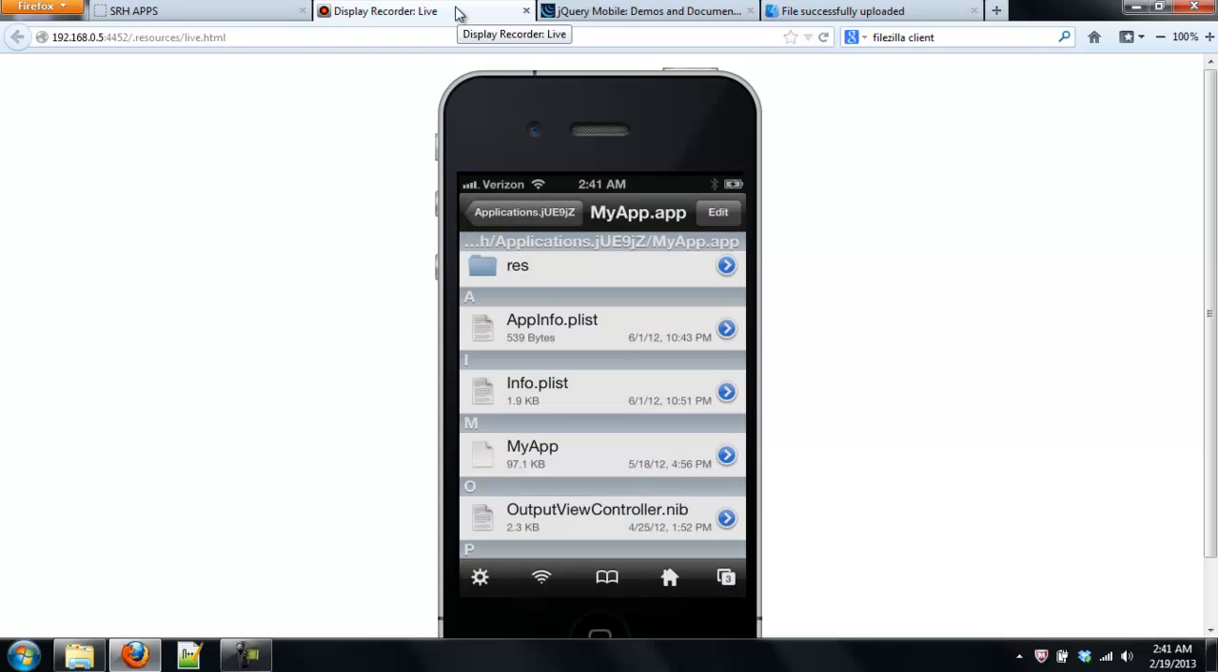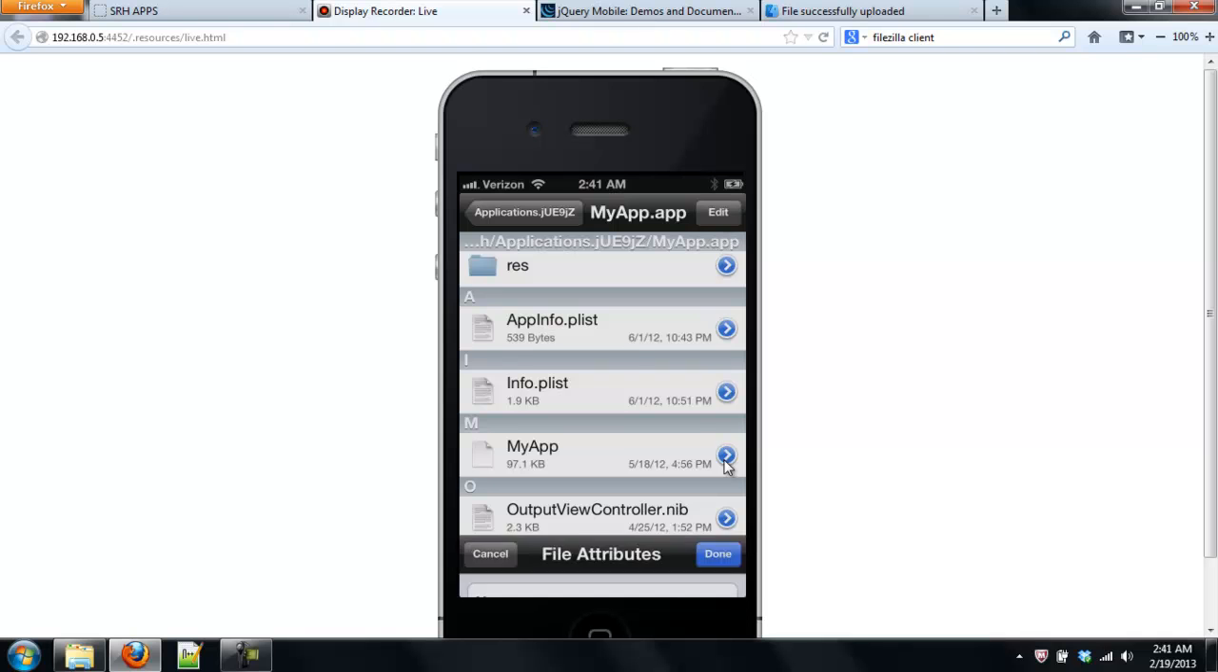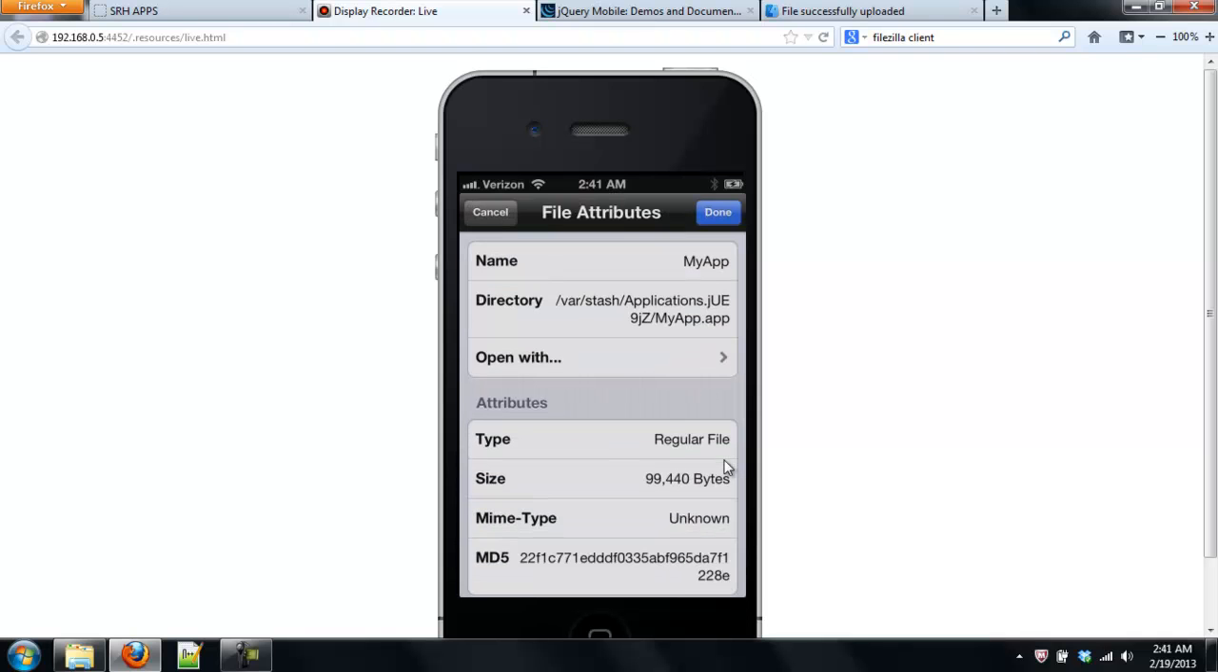Let me go back again and show you again. Click this blue arrow of my app binary. This is called a binary file without any extension. This is basically the engine of the file.